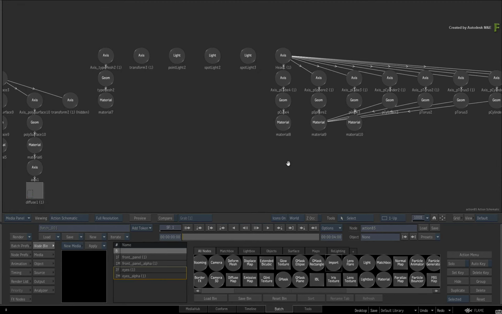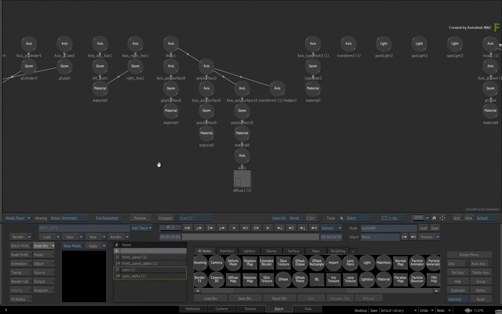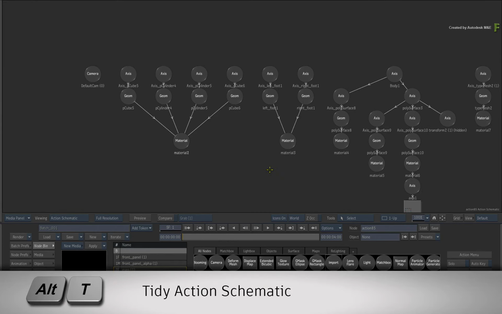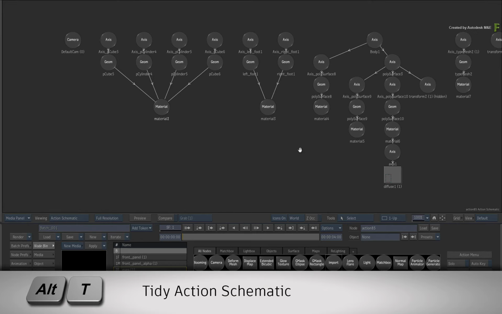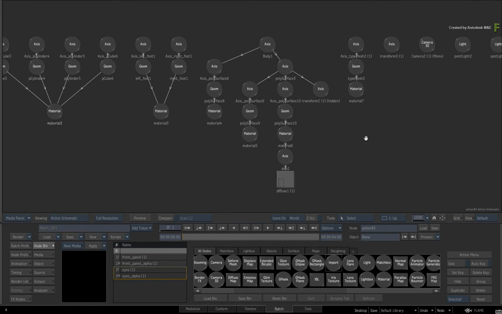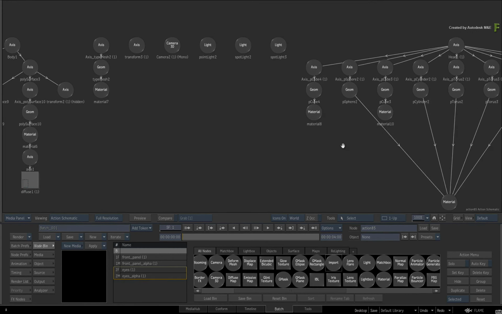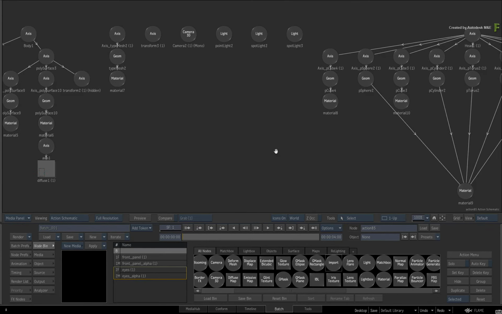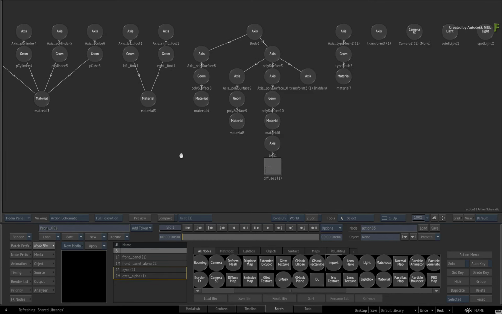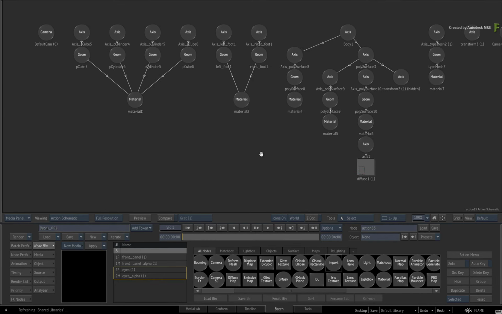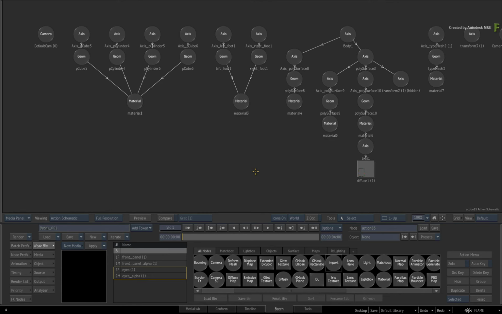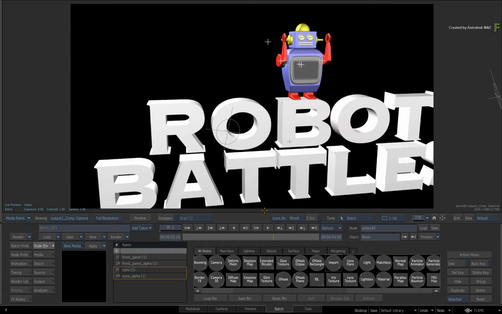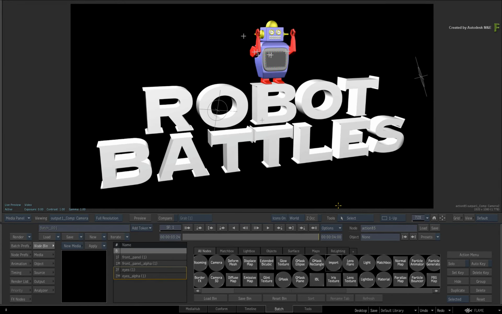Now, if you just have Flame, you are more than capable of cleaning up the schematic. For example, you could press Alt-T to tidy the Action Schematic. You could take this further by renaming, grouping, and restructuring the nodes. But if you have a 3D application to hand, an alternative approach is to prepare the 3D geometry before creating the FBX for Flame. So in the next video, we'll jump into Maya 2017 and I'll give you my take on how to use Maya from a Flame artist's perspective.